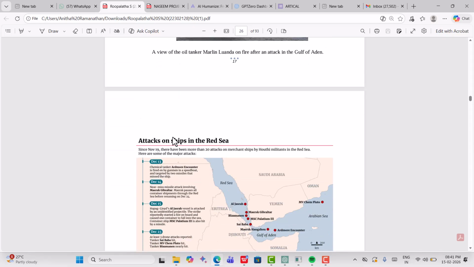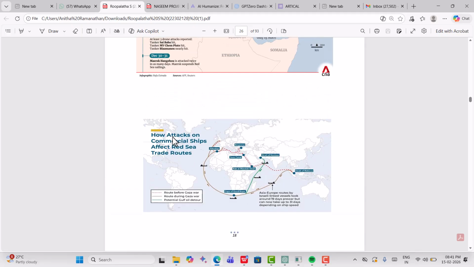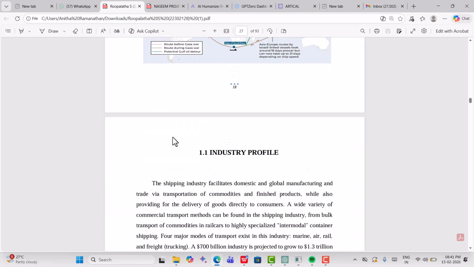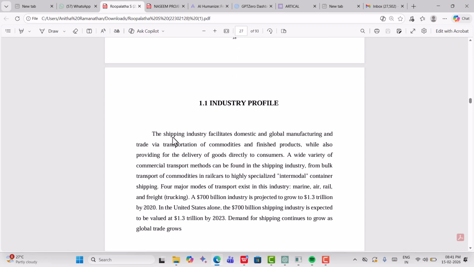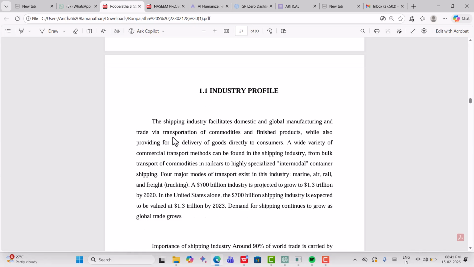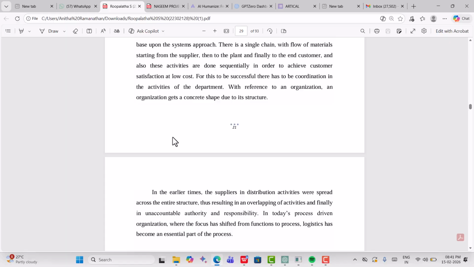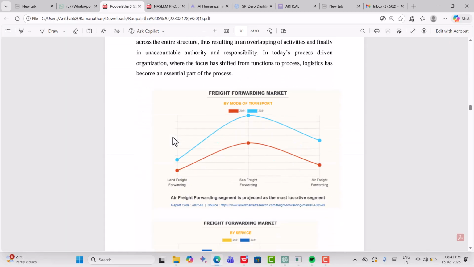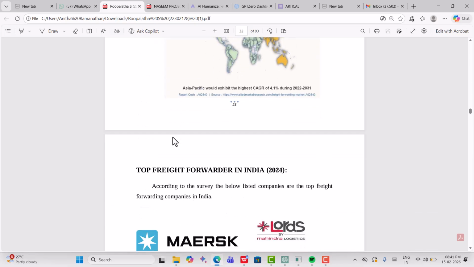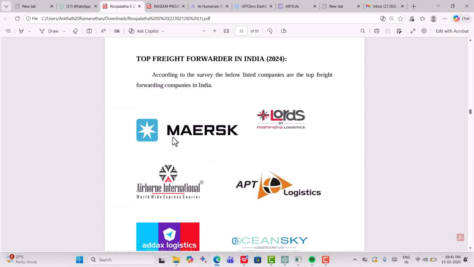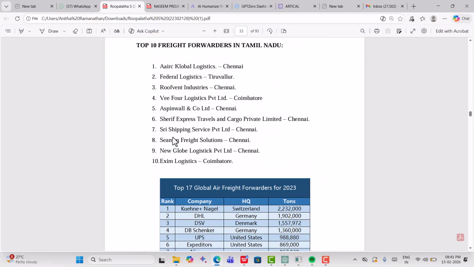Okay, so when we move on to the issue, she has mentioned her title in detail. Since she has also used the case study method, she has kept around 18 pages of introduction. If you are using the primary data collection method, you can keep a maximum of 6 pages, as I said. Now she has analyzed the shipping industry, with the help of freight forwarding markets, then market size of freight forwarders, top freight forwarders in India, and top freight forwarders in Tamil Nadu.